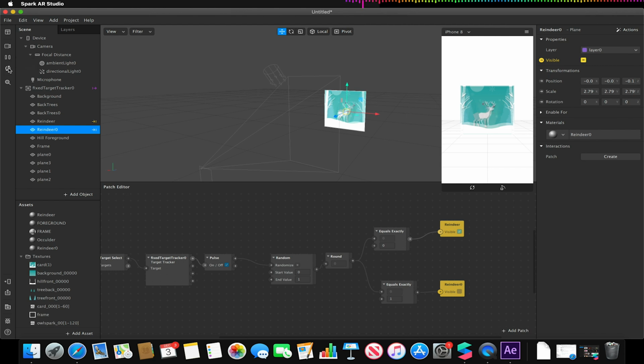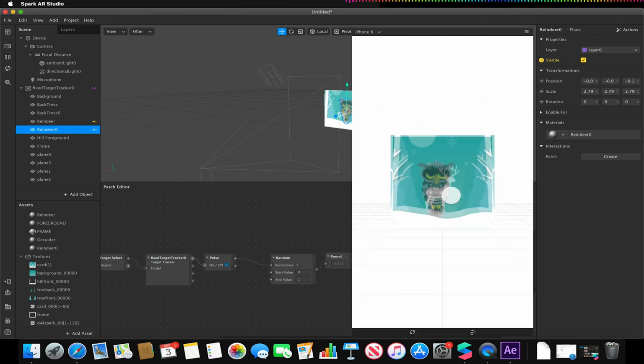So let me just see if I can kick it into life a little bit. There we go. So if the value is 1, it will instead play this owl animation.